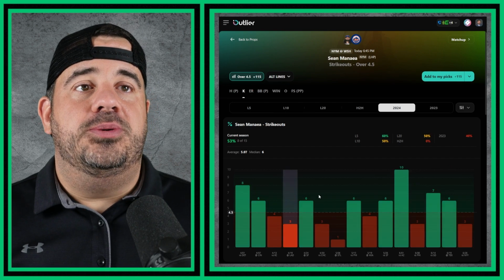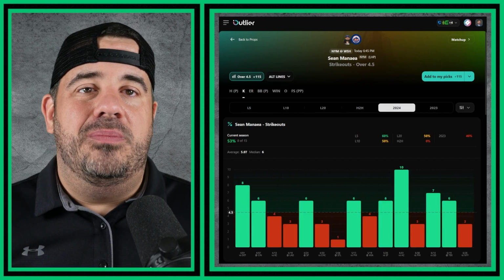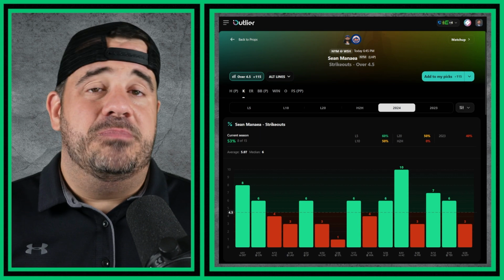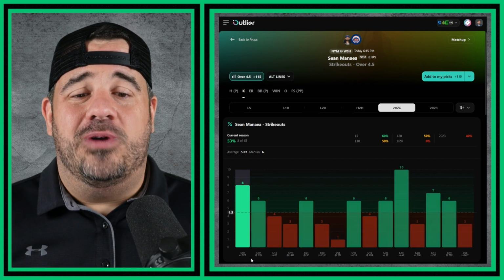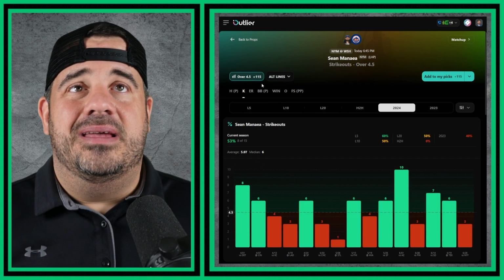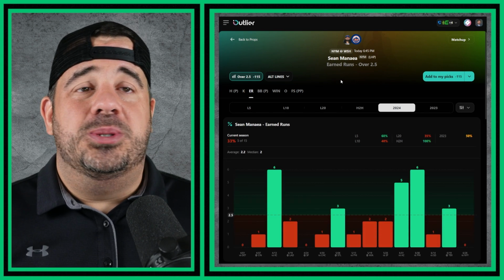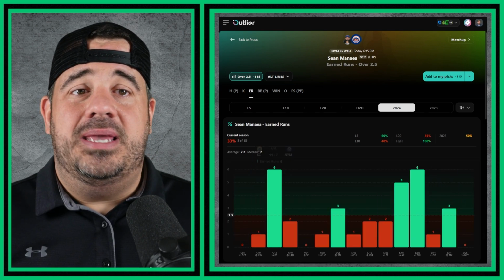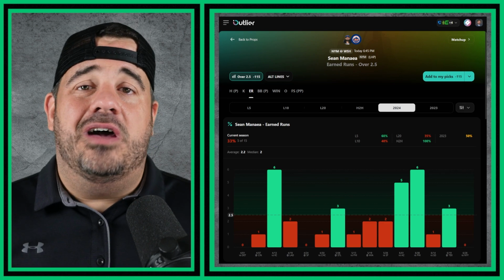Manea strikeouts, you can see what he's done this year. He's about middle of the road. He's 50% in his last 10, 50% in his last 20. He's up and down. His number's 4.5. So I'm not taking that. I don't think he gives up many earned runs to Washington, but then again, you see he has peaks and valleys. So I'm going to lay off his props too.